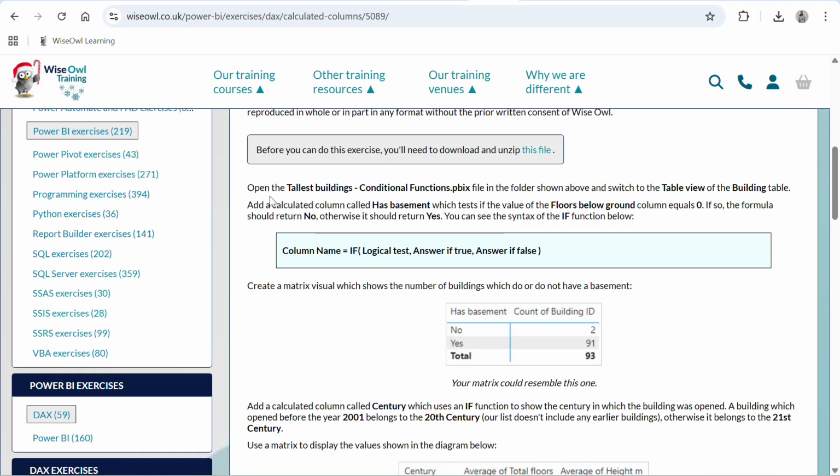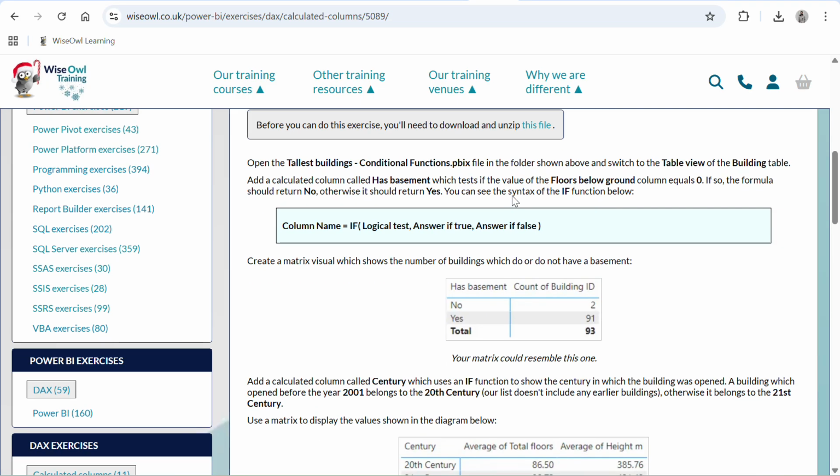First thing, open the tallest building conditional formatting function pbix file in the folder that's shown above and switch to the table view of the building. Add a calculated column called has basement, which tests if the value of the floor below ground column equals 0. If so, the formula should return no, otherwise it should return yes.